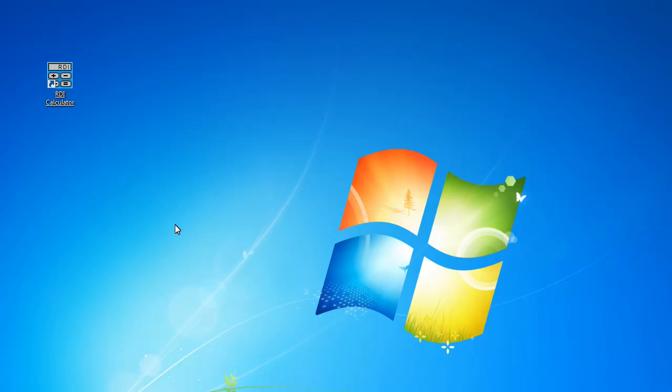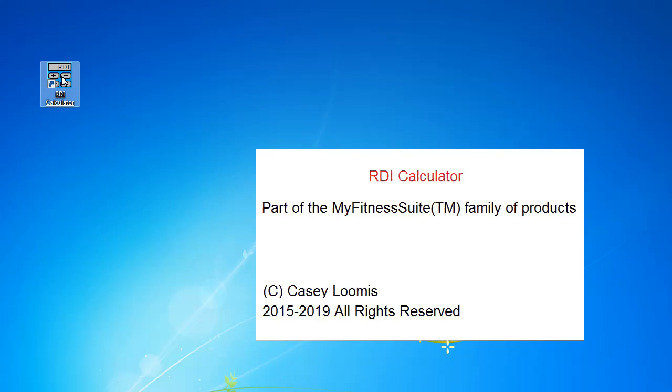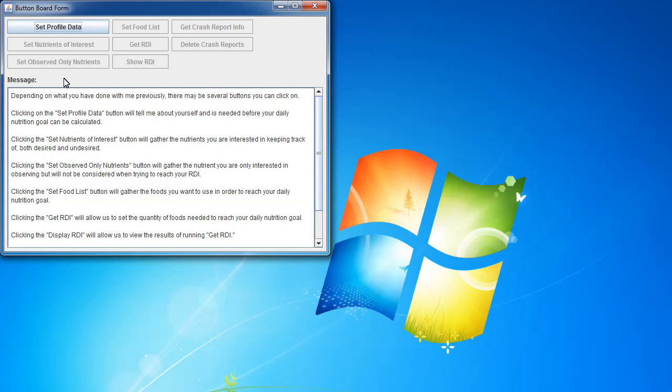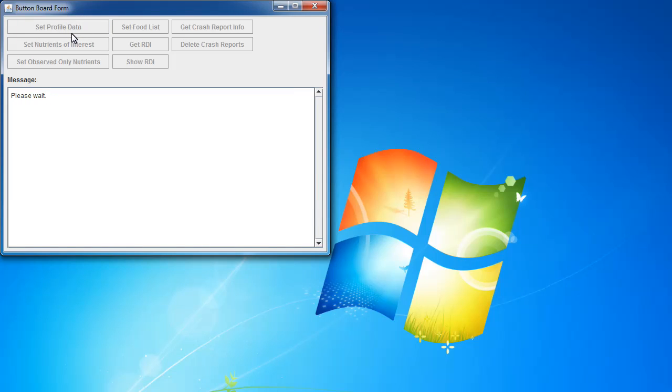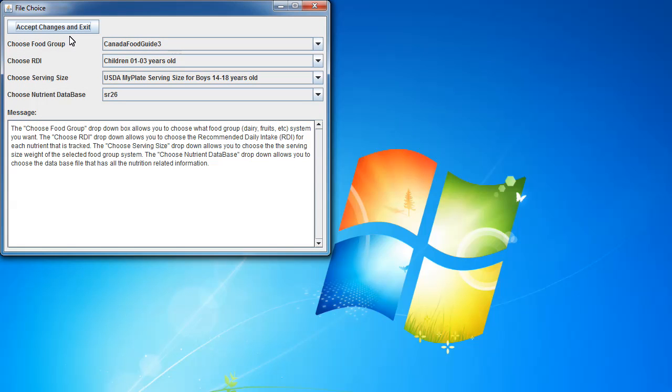This is the feature overview of the RDI Calculator. This program differs from all other food loggers in that it will help you decide the portion sizes required to meet your RDI, recommended daily intake of nutrients. So let's begin. The profile data is all the information required by the calculator to be able to perform the task of deciding which food quantities you need in order to meet your RDI.